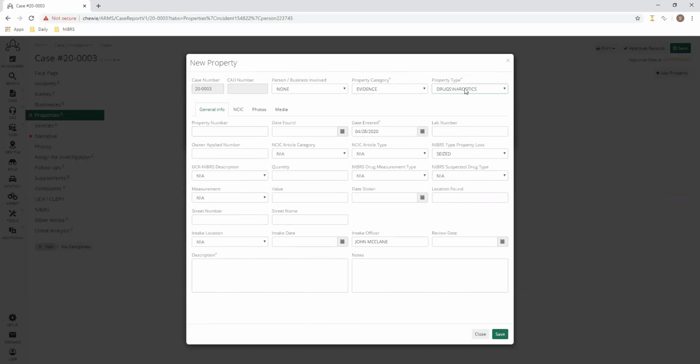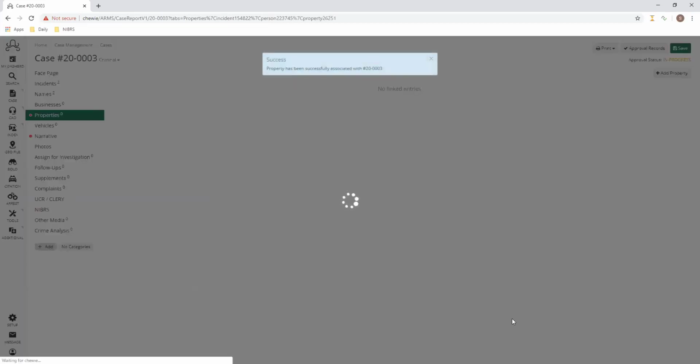So I've got my evidence, my drugs and narcotics. I'm going to go ahead and come on down. My date entered is correct there. I can open up and select any of these other fields that I want. I will point out here that the last required field is going to be your description there. And then the officer that is logged in and adding the property is going to automatically be filled out there on the intake officer field. So we'll go ahead and hit save on that.